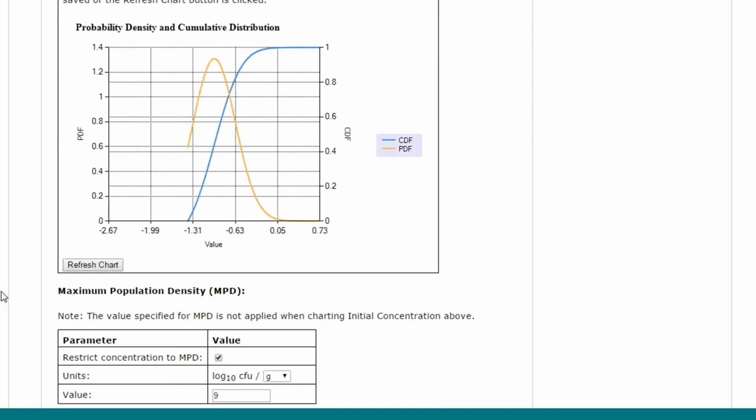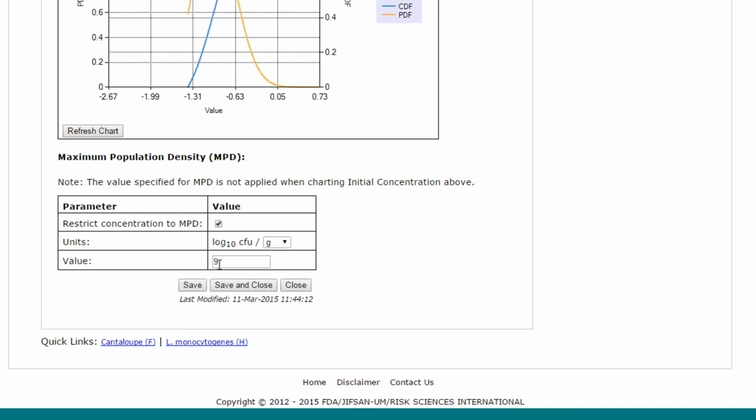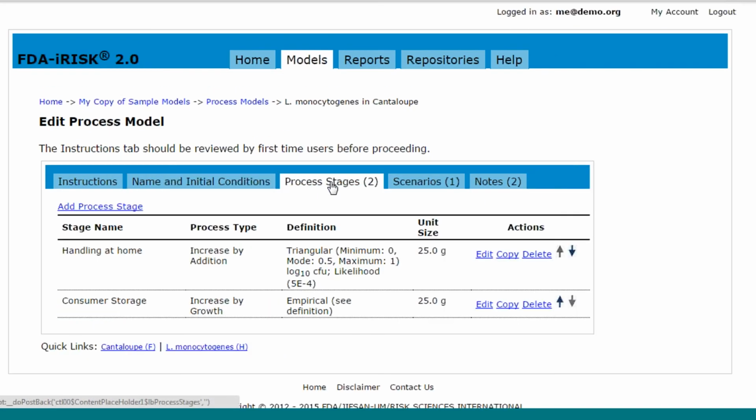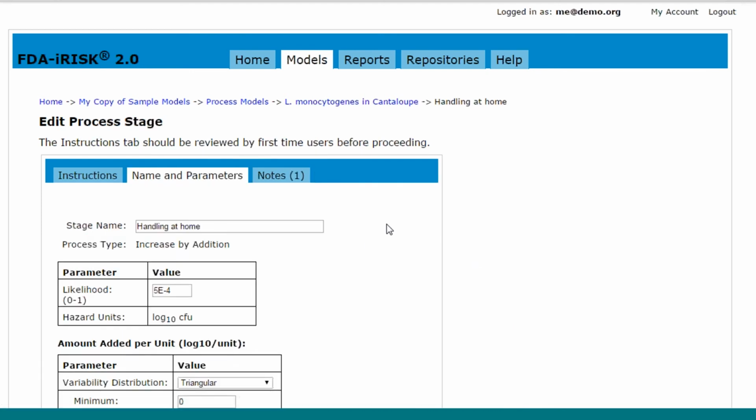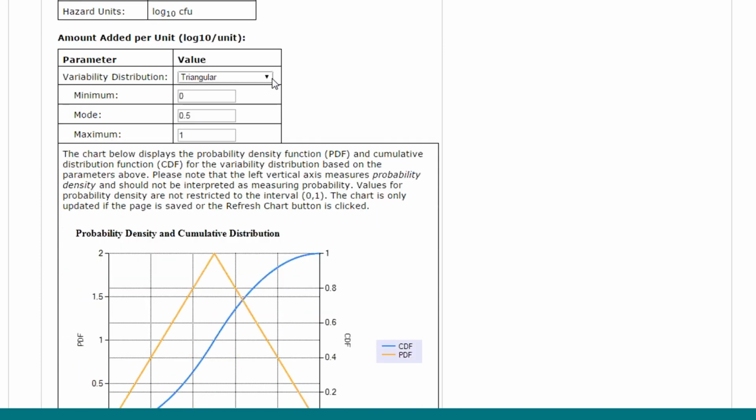You can refresh the chart to make sure that the distribution is what you expected, and you can also set your maximum population density here. The next thing that you would do is add any additional processing stages to your model. In this case, the model has two: handling at home and consumer storage. Here you see the increase by addition step and the probability that has been assigned to that addition. And again, you have a choice of determining the amount of contamination that gets added as a fixed value or a distribution.